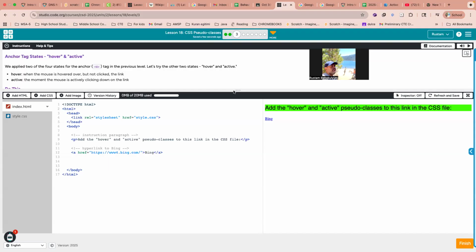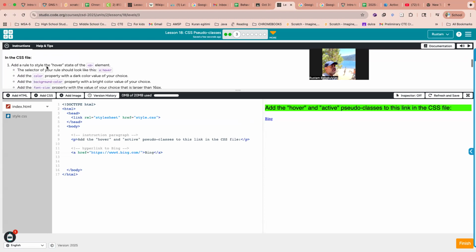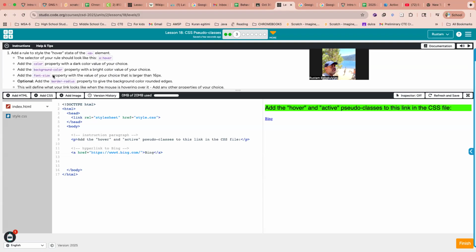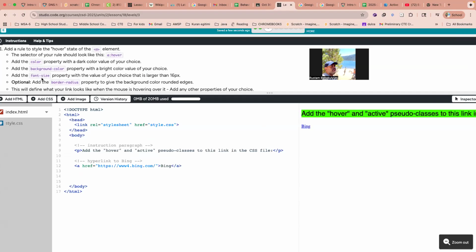So task number 3, anchor tag hover and active. We applied two of the four states for the anchor a tag in the previous level. Let's try the other two, hover and active. Hover is when the mouse is hovered over, and active is when you click and hold it. All right, now do this. Add rules to style the hover state of the a element. You're going to use these three properties: color, background color, and font size.